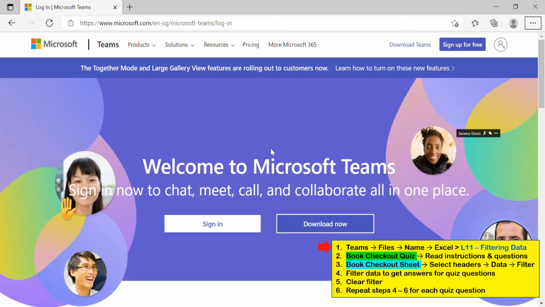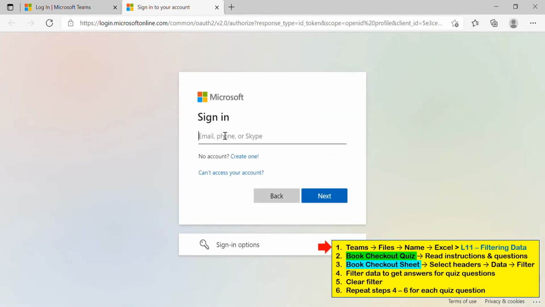Let's get started with our activity for today. Once you have clicked onto the Microsoft Teams website, you should see this screen. Once done, click on Sign In, and you will need to sign in to your Microsoft email, which is your Pathlight email.